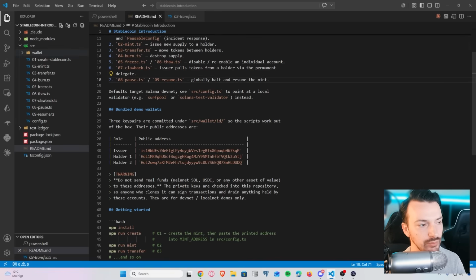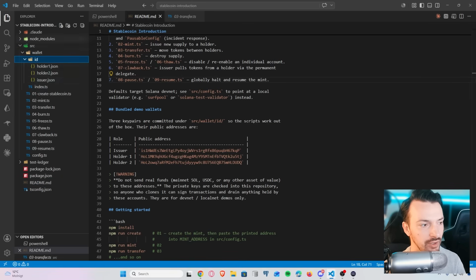Also remember, we are going to derive key pairs from wallets that are within the project. As you can see here under wallet ID, we have private keys that we are going to use, and these are for demo purposes. So don't send actual funds to these wallets, because everyone has access to these wallets and everyone can recreate these key pairs from these wallets.